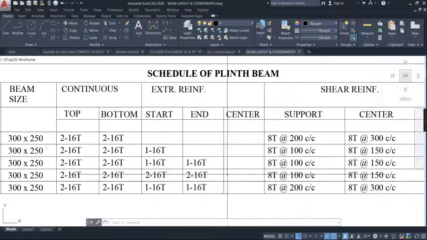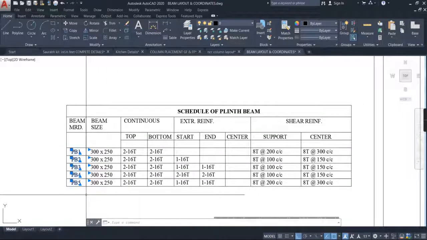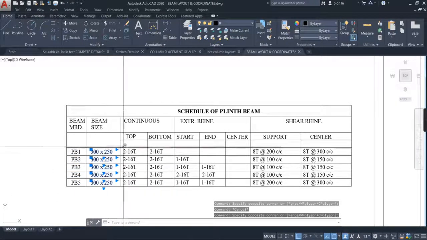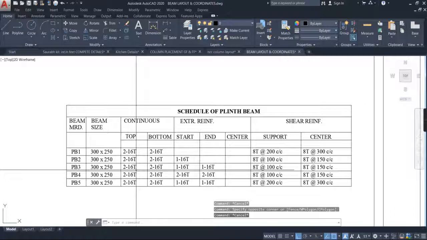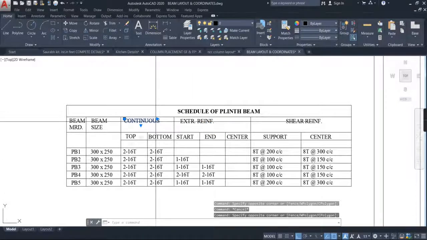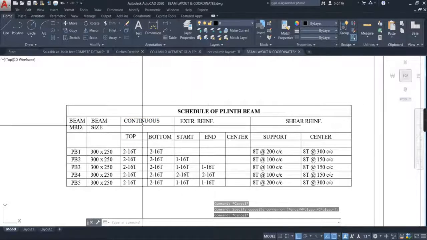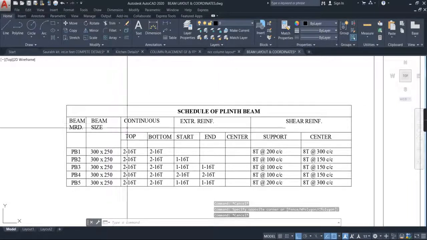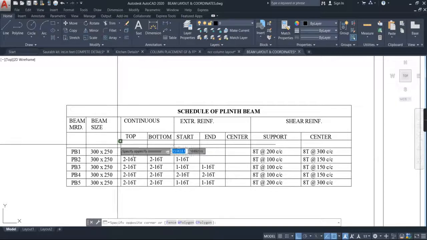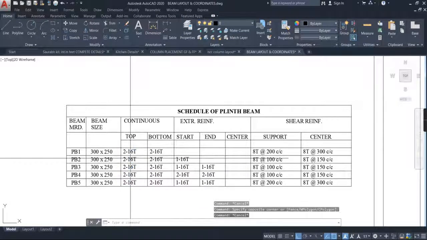The next part is the schedule of the plinth beam. In a similar way, you will be getting the plinth beam numbers, then the plinth beam sizes, then your reinforcements. Now in the beam reinforcements, there are two types of reinforcement. One is continuous, that is nothing but all through, and one is extra reinforcement. Continuous reinforcement that will be running throughout the beam will be your top and bottom reinforcements, and these reinforcements will be provided after design.